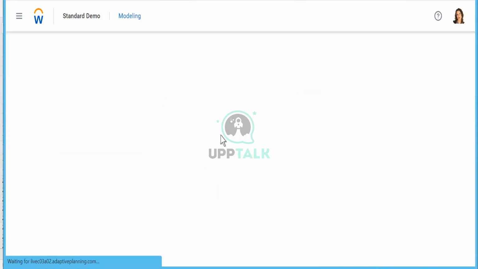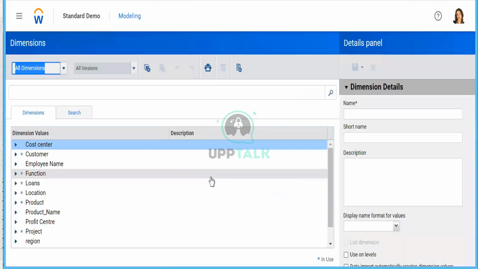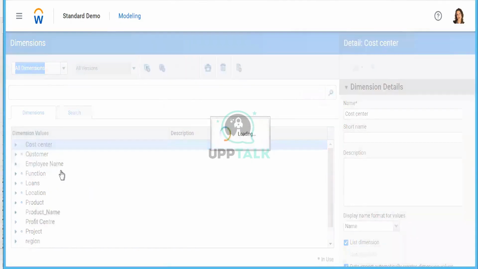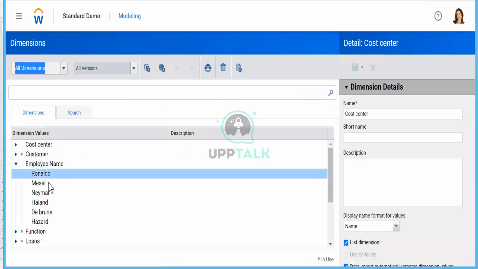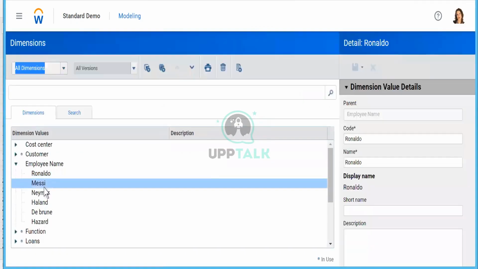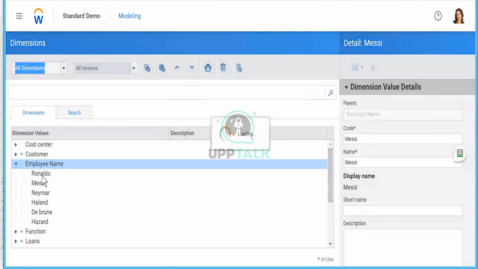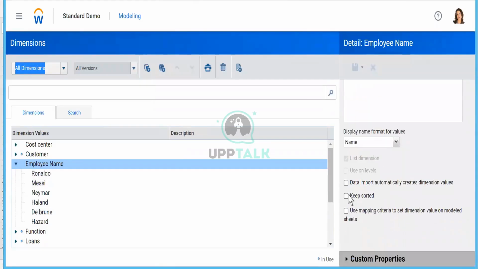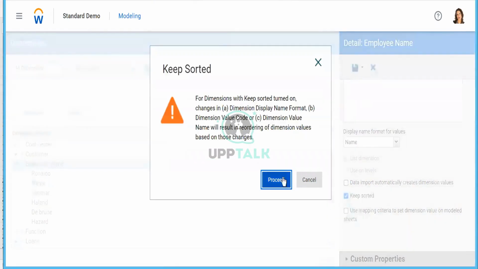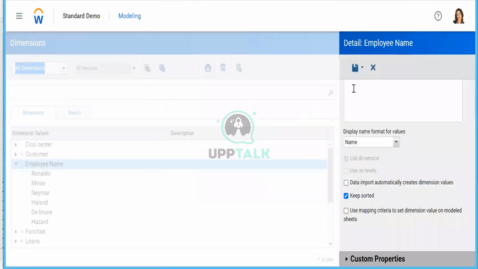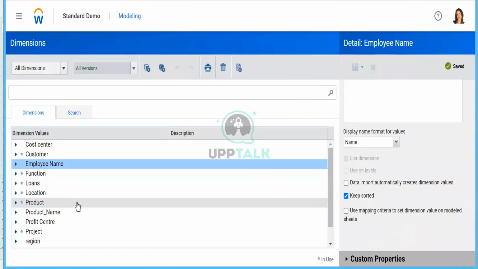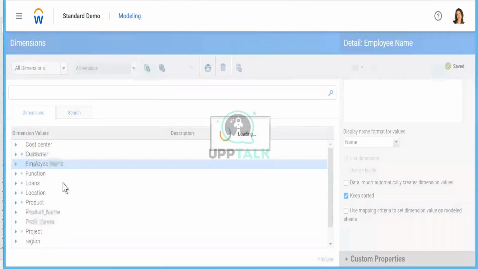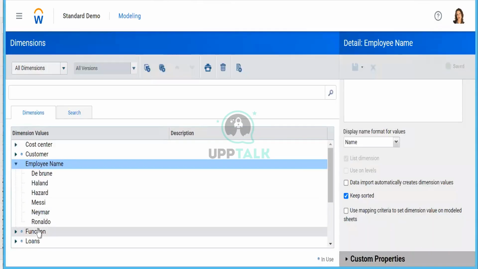Once you start doing this and once you also get errors, you will get very comfortable on the tenant. You can see all the employees have been added here. Ronaldo, Messi, everything. Now you can see one thing that is not in alphabetical order. If you want this in alphabetical order, you can use this keep sorted option. You just proceed and save it. Once you save for keep sorted, you will see it is in alphabetical order.